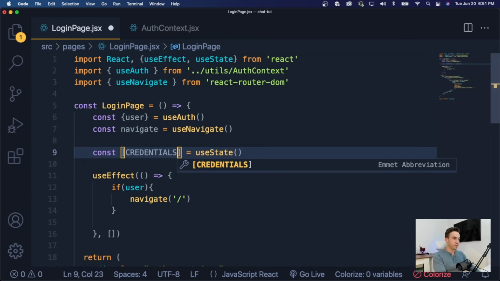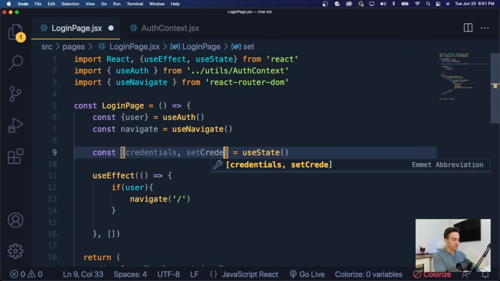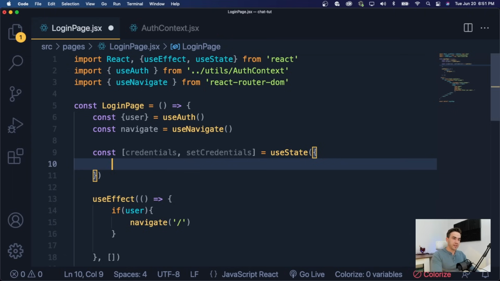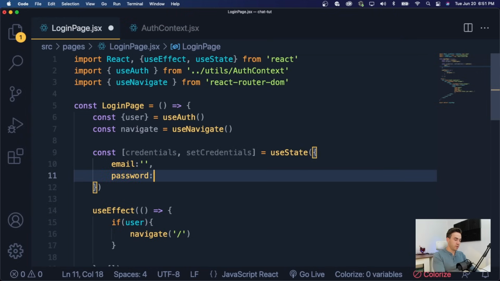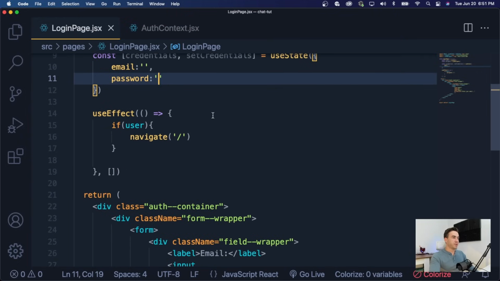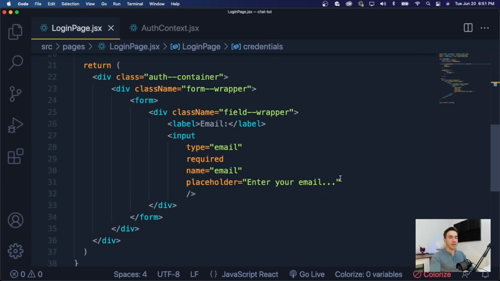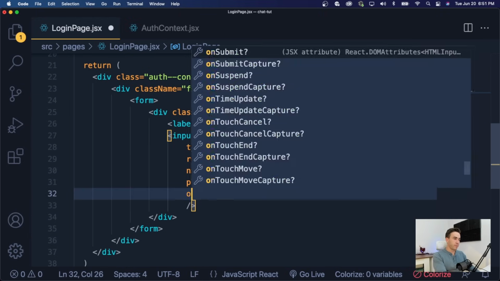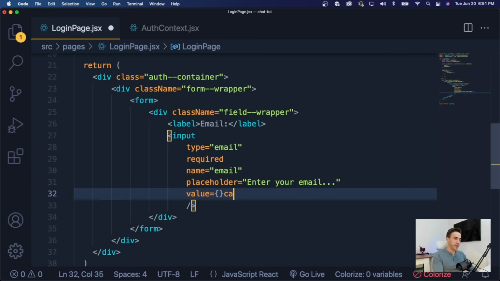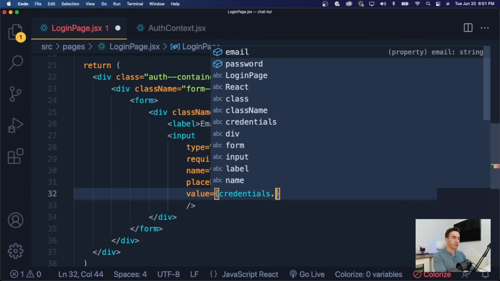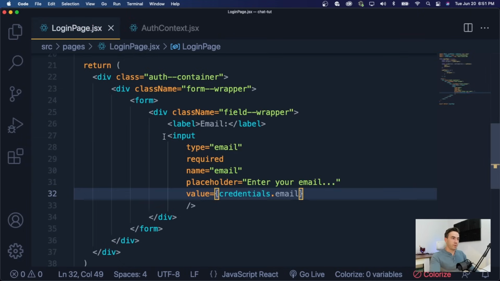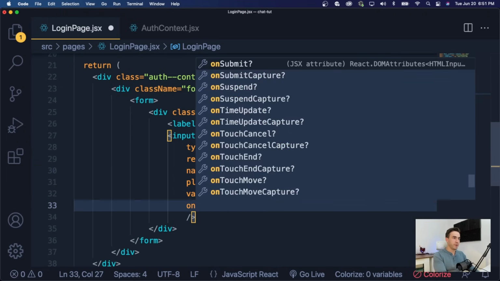So we'll do credentials and set credentials. Inside of the state itself, we're going to pass in email, which will be an empty string, and password, which will also be an empty string. That means for the value, we're going to access credentials and get these values from here. So value is going to be equal to credentials. If this value doesn't exist for some reason, we could pass in a default, but actually we can just access it directly. We already know it's there, so we'll just do credentials.email like that.